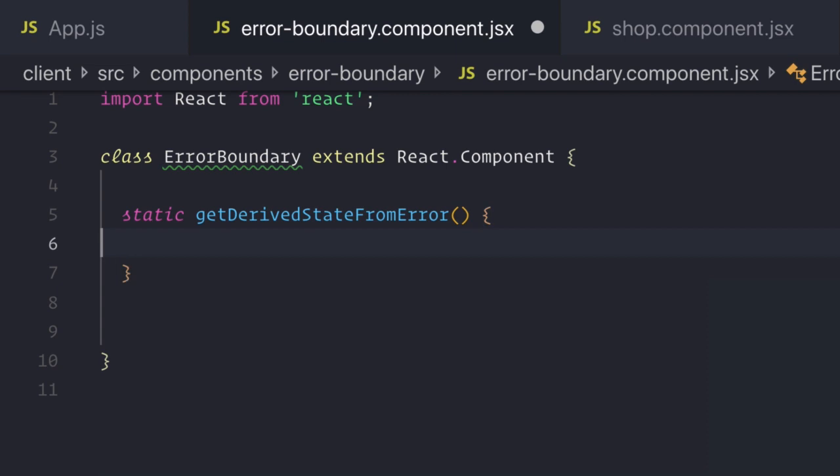Now, inside of this first static lifecycle method, what this does is it essentially catches any error that gets thrown in any of the children of this error boundary component. So what we're going to do is take this error boundary component and wrap it around a bunch of components or a single component. And then whenever any of the children, so any of those wrapped components inside, throw an error, that error gets passed in as the parameter of getDerivedStateFromError inside of our error boundary component.